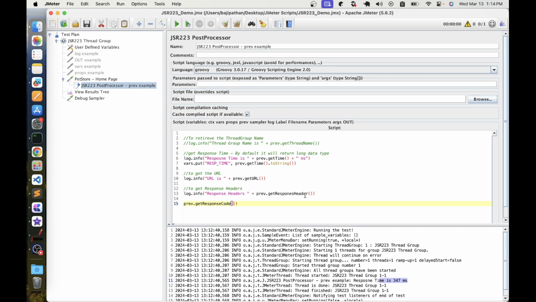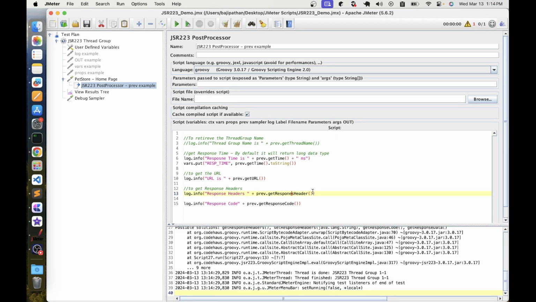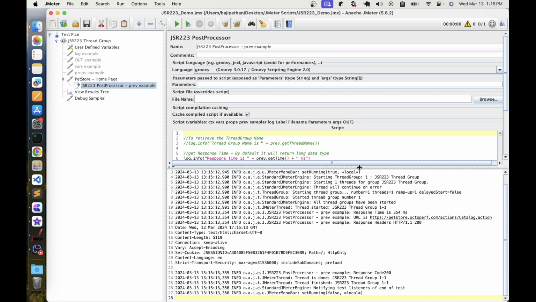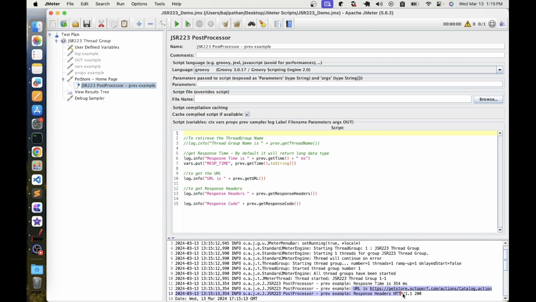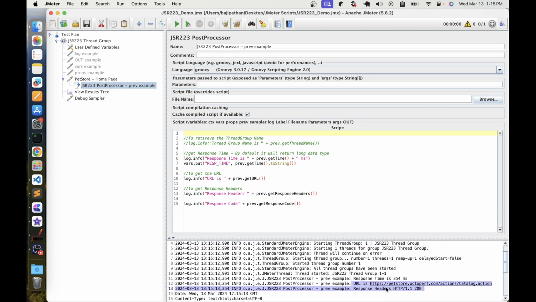You can use all these outputs in your script based on the requirement. I'm just showing here how we can use prev to get different things from the sampler execution. So let's save this, clean up the results and rerun the script. There is a typo here, that is why we got the exception. So let's clean up again. This time we don't have any error. So the URL is this, and then the response headers is this.